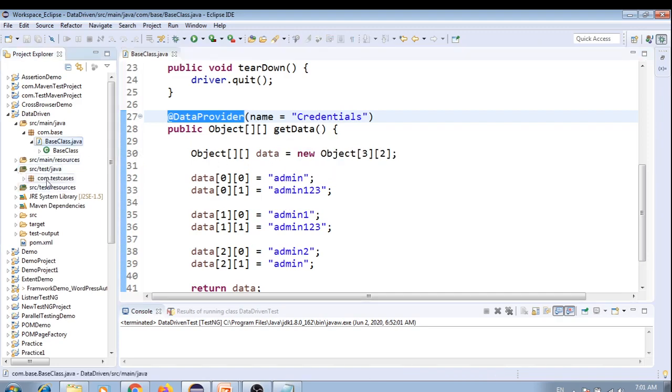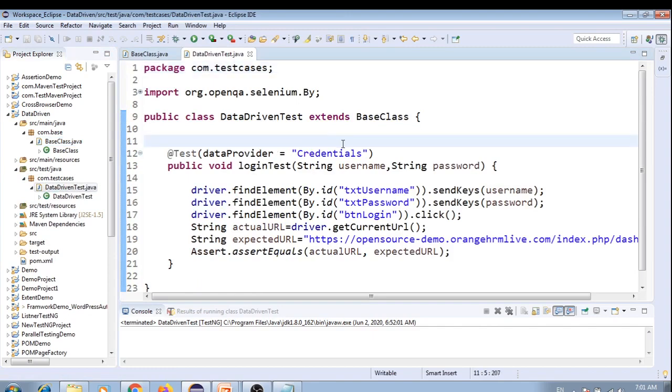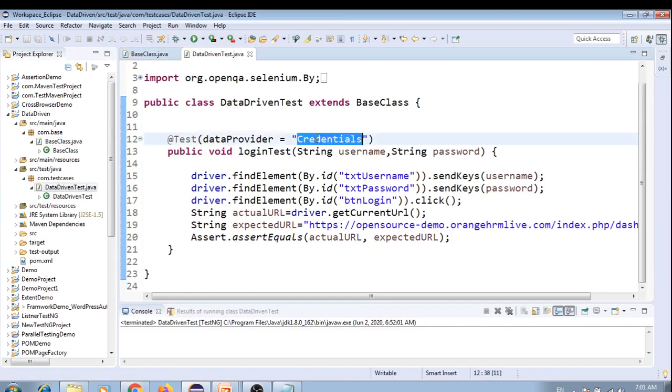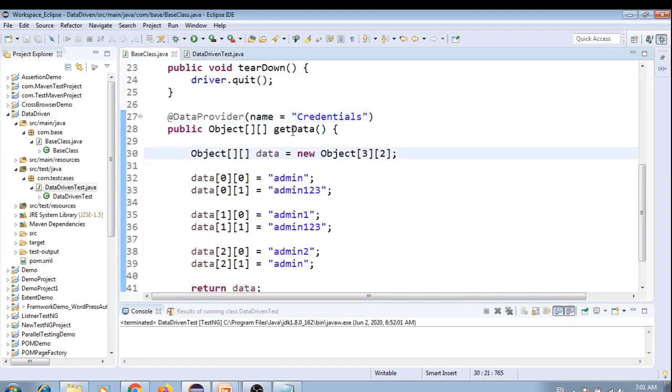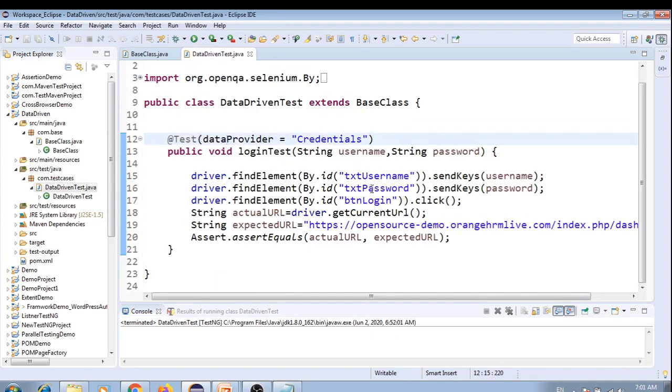to our test method. Inside src test Java we created a package called com.testcases, where we created our test class. Here we have given the data provider name, so it will pick the test data from the get data method in the base class and supply it in terms of parameters. We have a couple of parameters here, username and password. Since we have only 2 columns, we have taken 2 parameters.